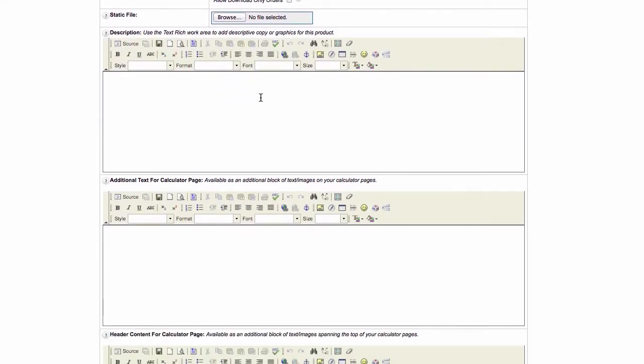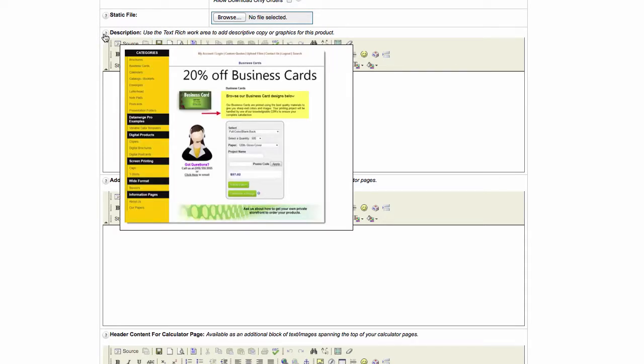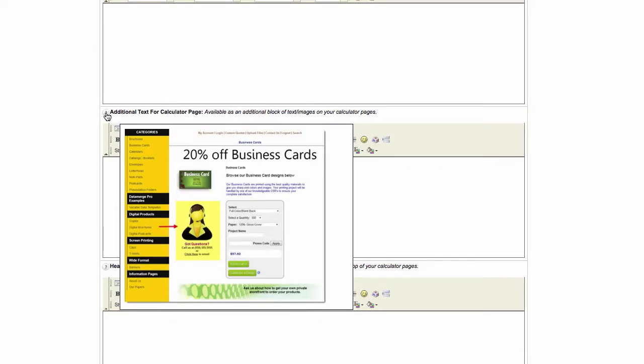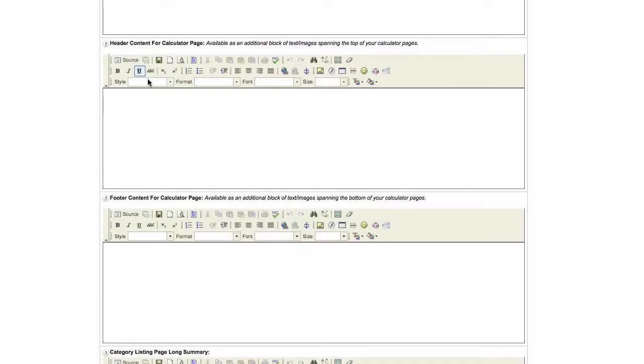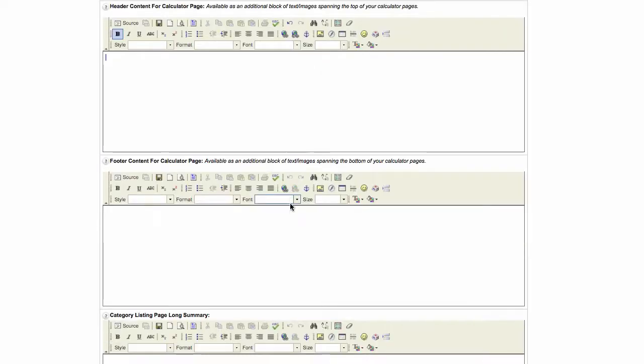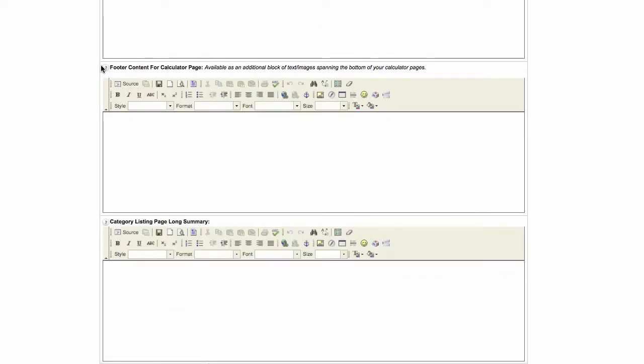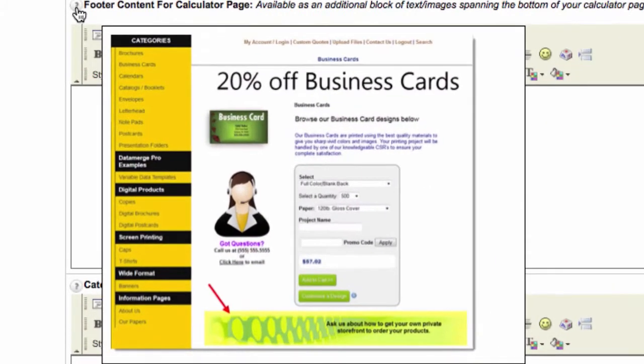Description boxes. You have description boxes here that will show up on your calculator, and running your cursor over this question mark will show you where that description is going to show up. Additional text for the calculator. Header. The footer for the calculator page. Each product can have its own look and feel for the calculator page.